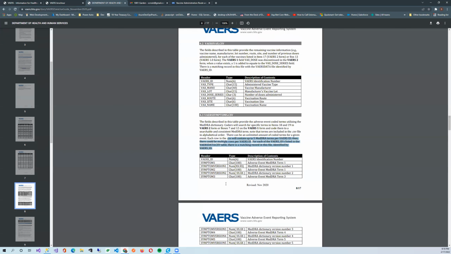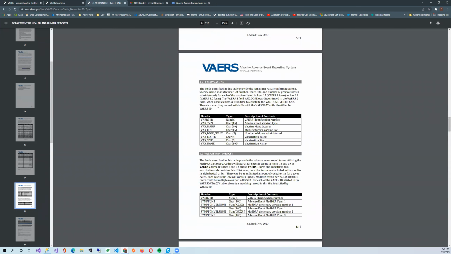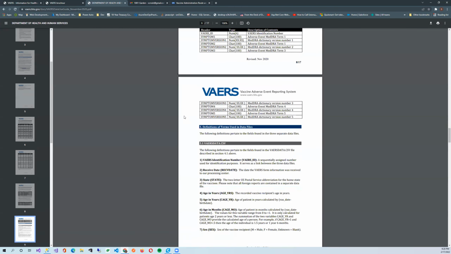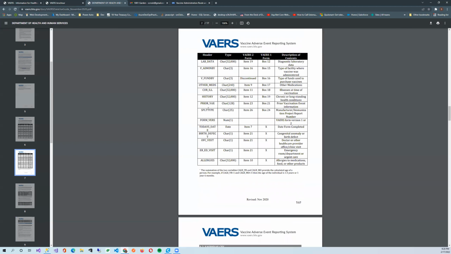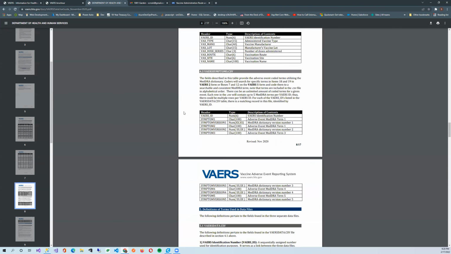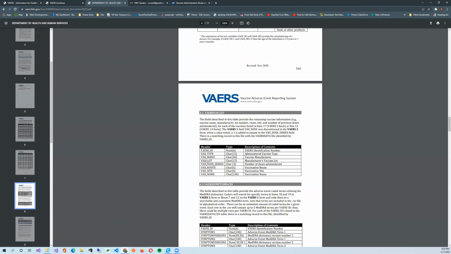And then here, for the VAERS Vax, it doesn't tell you whether there could be multiple rows per ID. And then finally, we have definitions of terms. Let me go and look for the split type. I'm not sure what that is. SPLTTYPE.